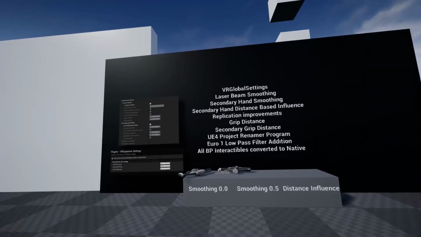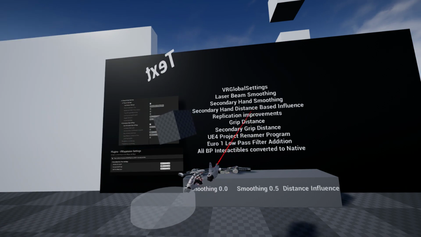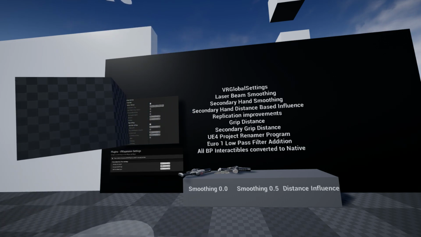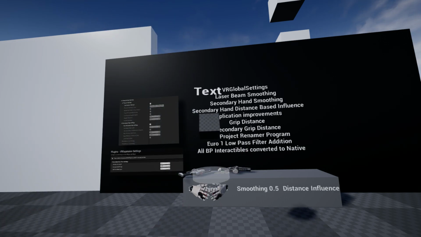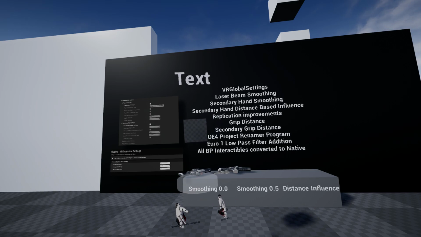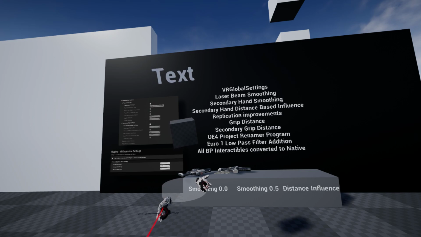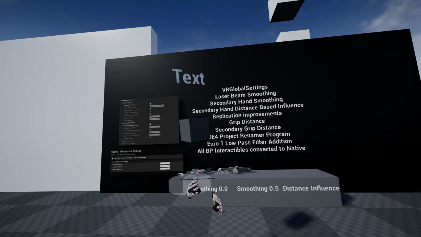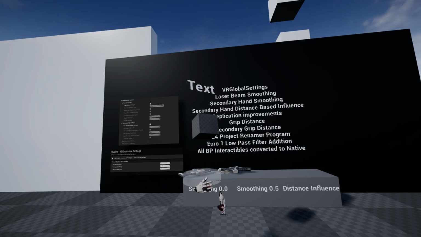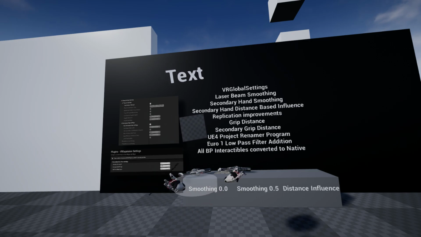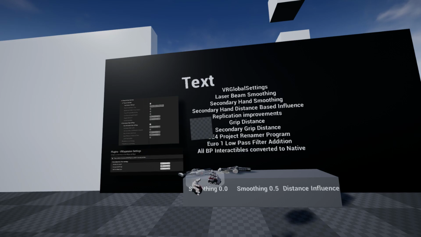Which ties into the replication improvements that I made right here. I made a bunch of replication improvements in 4.18 that were needed for a little bit, where I fixed some of the net serialize functions and I compressed more things. I still haven't managed to get interaction settings to be completely compressed. It's not the biggest issue because it's only replicated once or when changed, and only if you enable grip setting replication. But, I mean, it's still a pet peeve. Interaction settings, period, are still kind of a pet peeve of mine. I really wish they didn't exist anymore. But I'm sure you all know that by now.